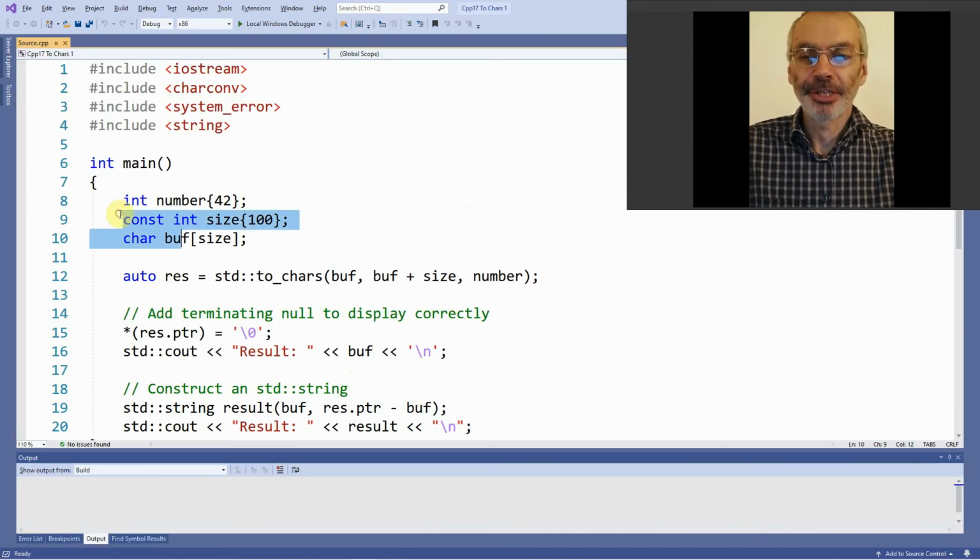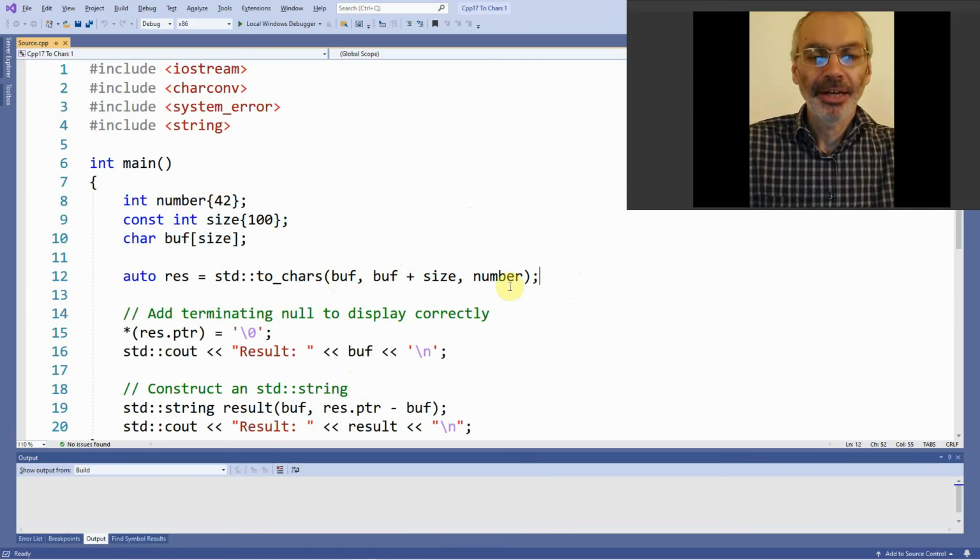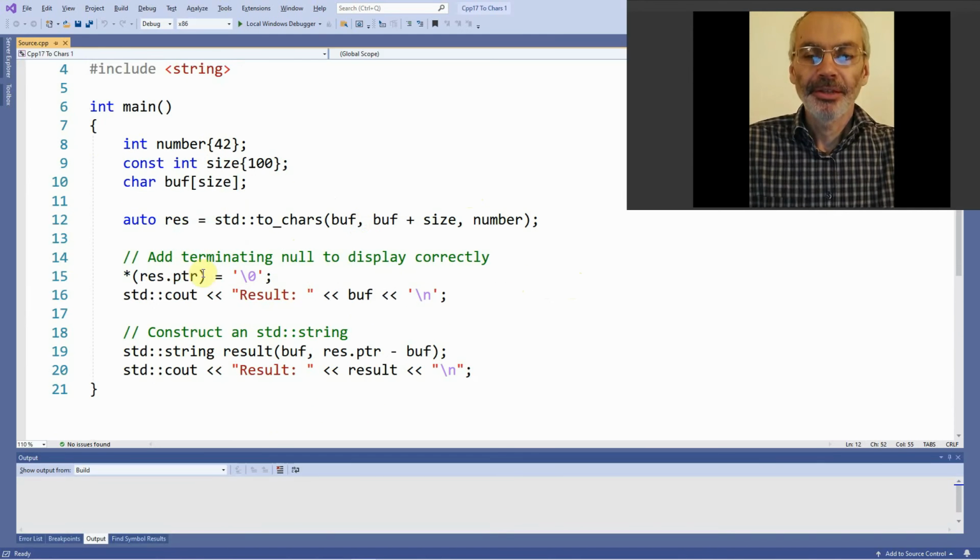So let's try this out. We have our array of characters. We have the number we're going to convert. We call toChars. We pass the pointer range in this buffer where the results will go, and the number that we want to convert. We store the returned struct. Then we add the null terminator to the result, and then we can just print out that array of characters. And we're also going to try and construct a string using that data.